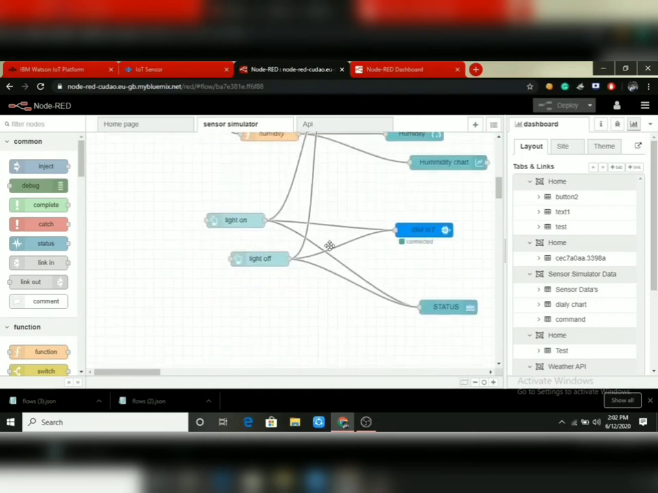And the second part will consist of the IBM IoT out node. I linked it with two buttons for switching the light on and off, and it is connected to the status text box. It is used to show the status of the light, whether it is in on or off condition.